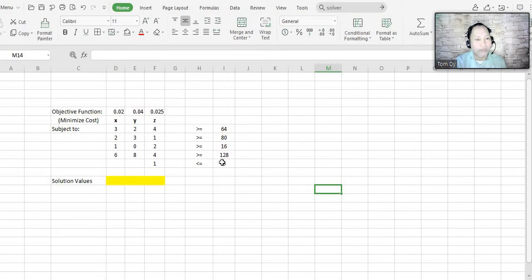or equal to 5. So in other words, we have this equation 3x plus 2y plus 4z that is greater than or equal to 64. And then another equation 2x plus 3y plus z is greater than or equal to 80. And also this one, x plus 2y, that is greater than or equal to 16. And 6x plus 8y plus 4z is greater than or equal to 128. And then we have z times 1, that is z, that is less than or equal to 5.